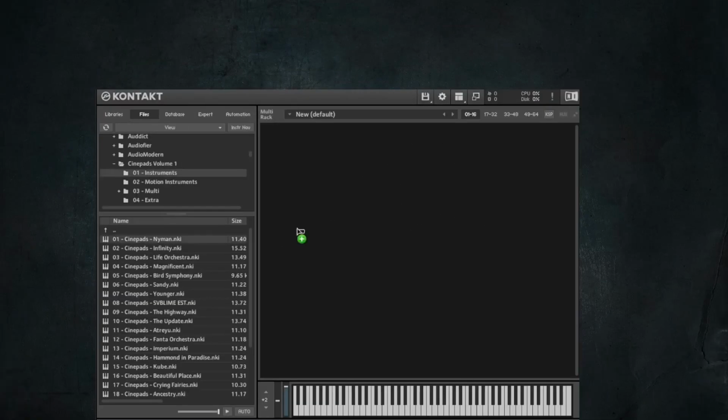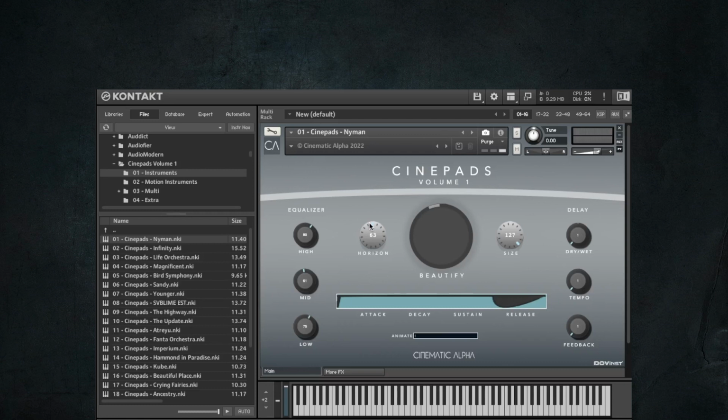We'll just load up the very first patch, Nyman, and in here we have a very simple interface, which is really good because it leaves it uncluttered and lets you just dive into the sounds. What we have here, we have an equalizer on the left, and it's important to note that all these sections go vertically. So if you look at this side, that's all your equalizer section, so you alter your high band, your mid and your low band.